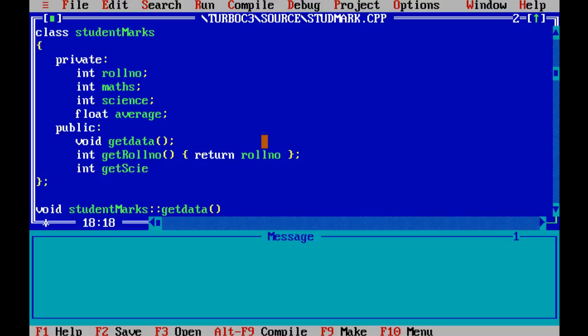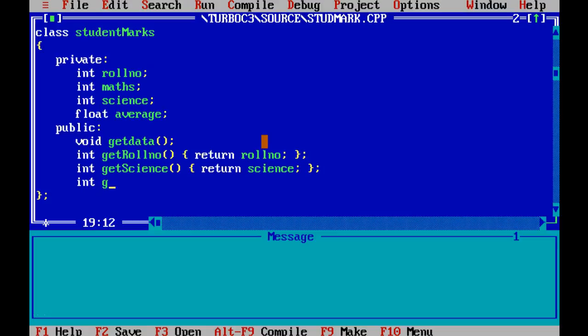Similarly, I'm sure you have already guessed it, I require to return maths, science, and average. So get science. I need to have a separate function for this. So return science. And remember, return science itself is a statement, so I require a semicolon there. Similarly, int get maths, and return maths and semicolon. Now finally I require get average. Now remember, get average will return float. So return average.